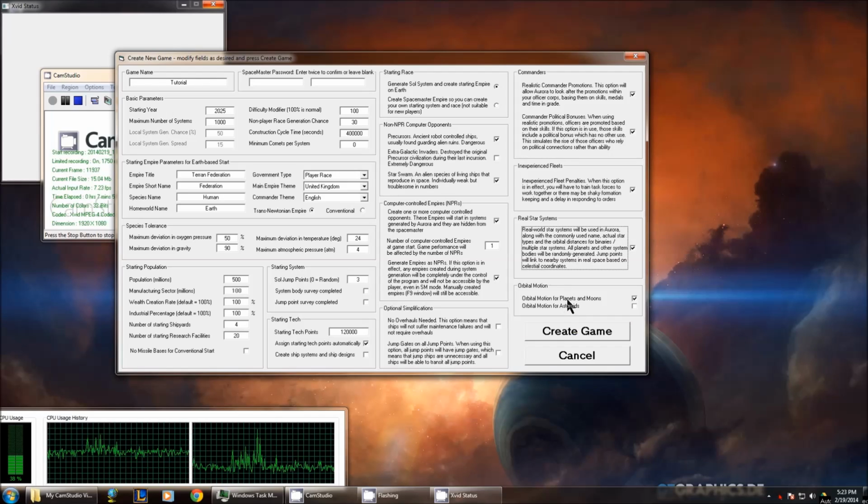And then orbital motion, you might want to click asteroids, but that really slows down the game. And getting orbital motions and asteroids just doesn't really affect the game as much as, you know, planets and moons. Let's go ahead and hit create game. Let's go ahead and get started. Put everything together. It'll take just a moment.